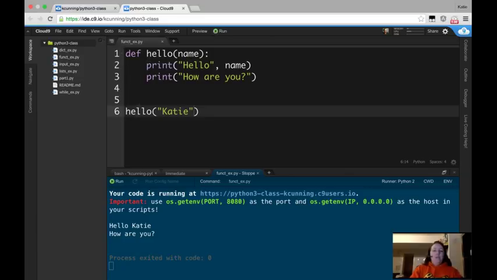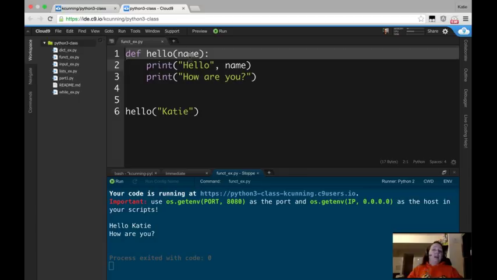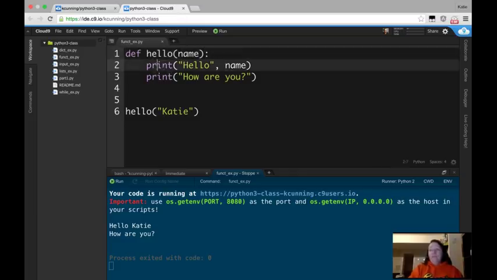So this time we defined a function and we say you should expect one value, and I want you to store that value into the variable name. It's called a parameter. This is one of the things you're going to need in order to run. So store it into name. Then just do your code. So hello name, how are you? If we call hello with Katie, it says hello Katie, how are you?